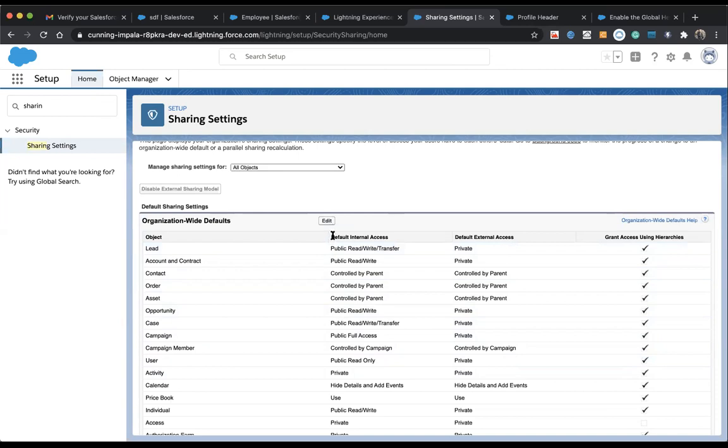Second, it applies to the internal access or external access. We will leave the rest as it is, we are not discussing that right now. Right now we're discussing only two things: default internal access and default external access. Default internal access means the users who are internally created in the Salesforce, whose license is an internal license, meaning they are not a community user or any partner user, who are accessing the Salesforce from an external system.